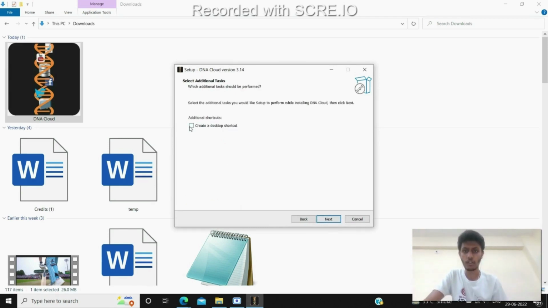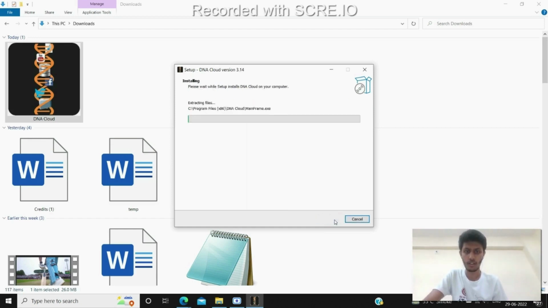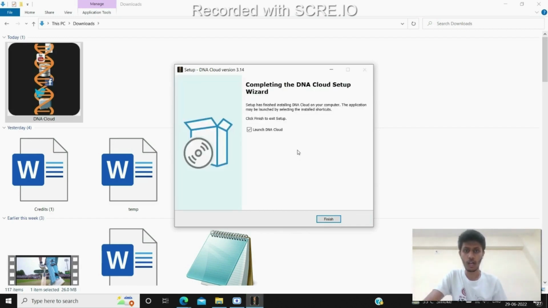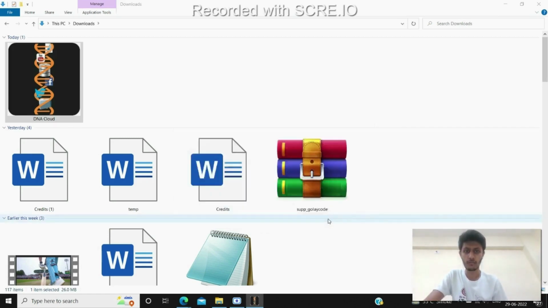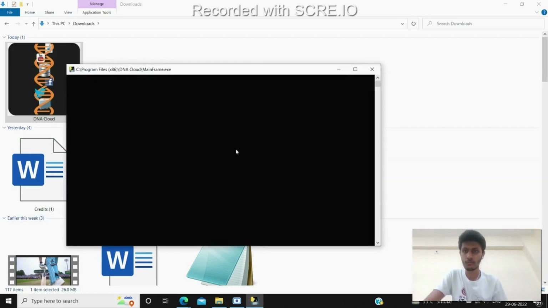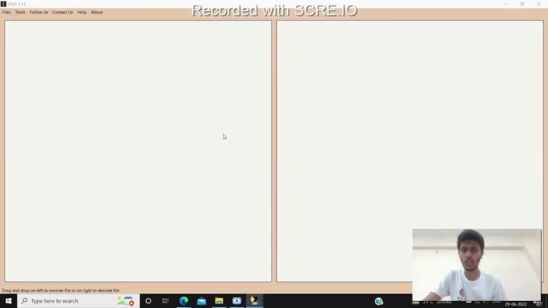If you want to create a desktop shortcut, you may create it. I am going to create it right now. And then you need to click on install. So now DNACloud has been set up on my device, and now I'm going to launch it. So now as you can see, we have downloaded the software, and now we are going to use it.